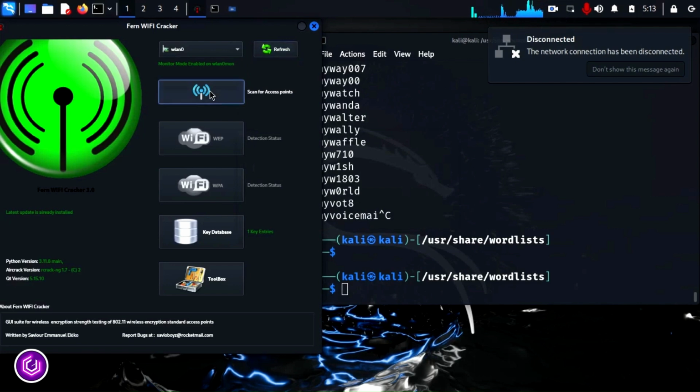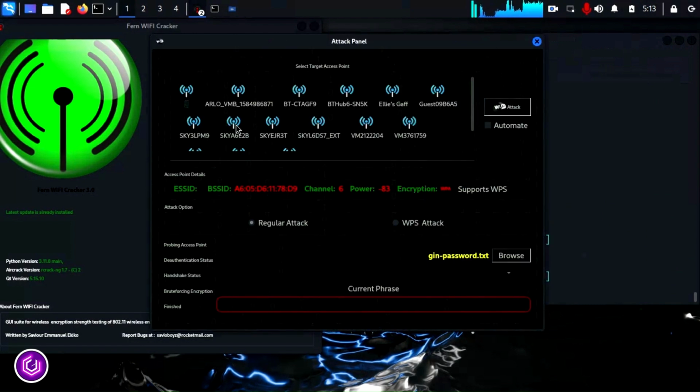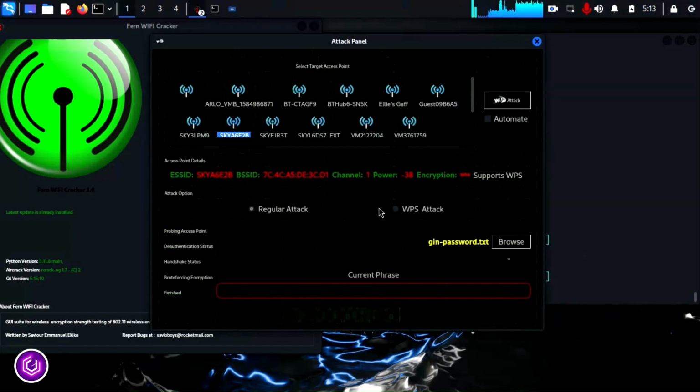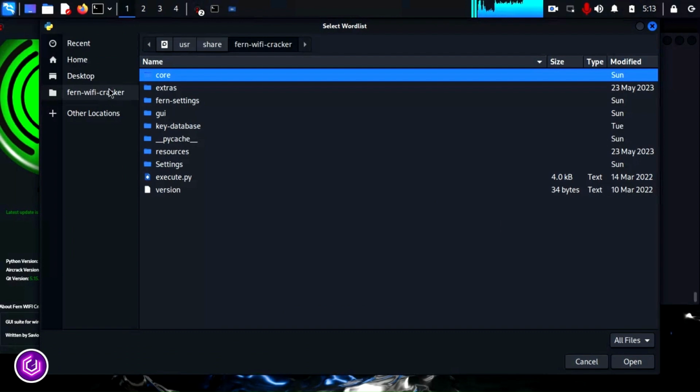Then click on the blue Wi-Fi icon to scan for access points that are broadcasting. We are only dealing with WPA Wi-Fi, so I am going to check my own Wi-Fi as checking others is not legal. From within Fern, we have to select the word list we are going to use for the attack.